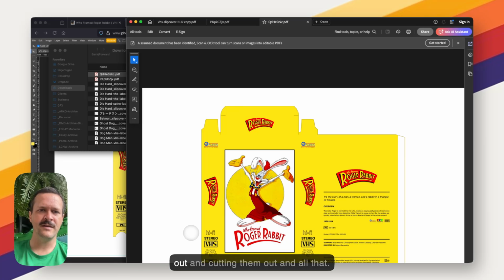I'll make a tutorial also for printing these out and cutting them out and all that. But that's my app.